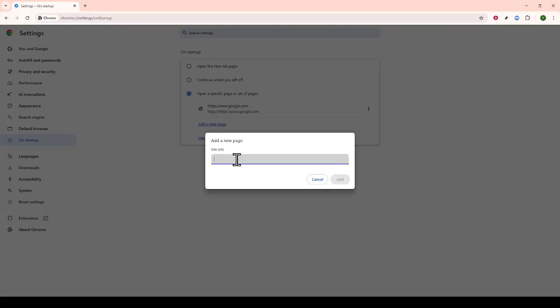When prompted, type in the URL https://www.google.com and then click Add. Now we've ensured Google will be right there from the start.